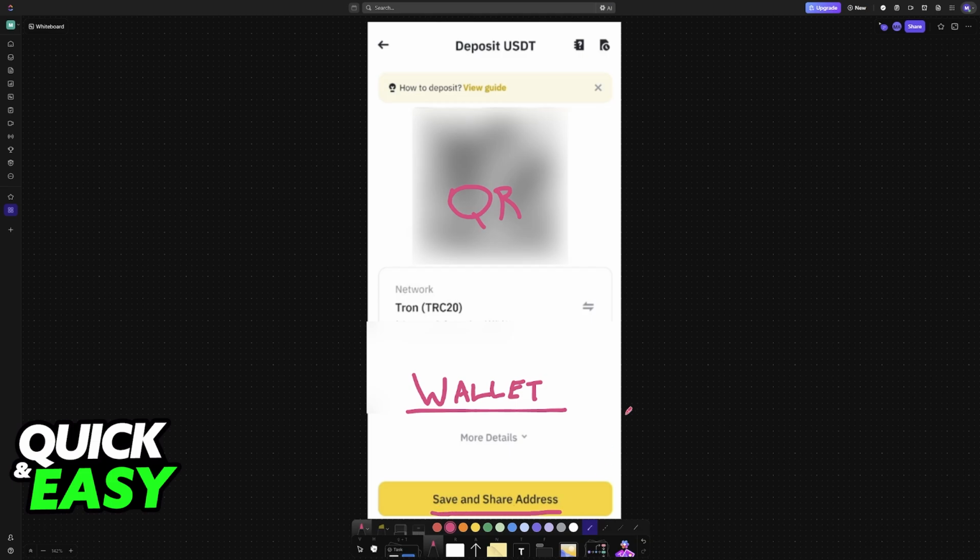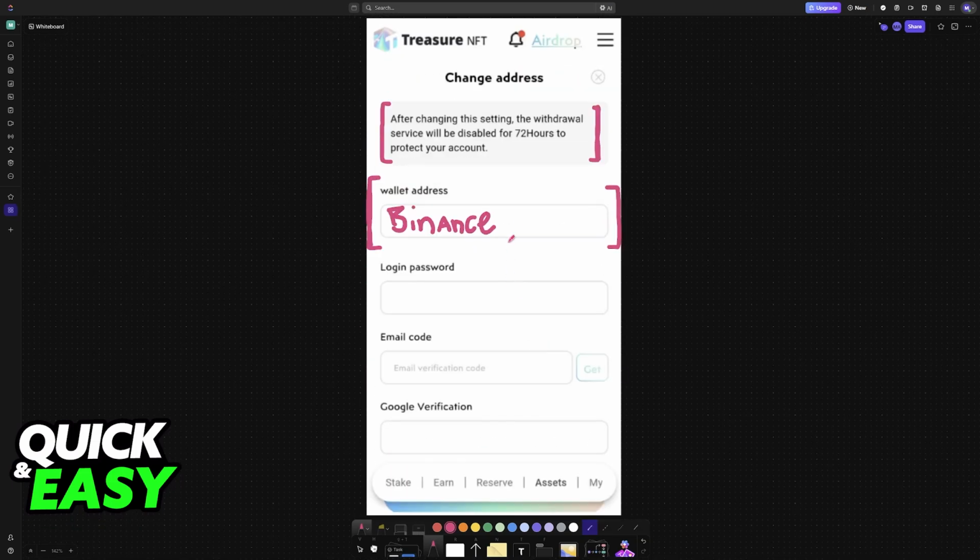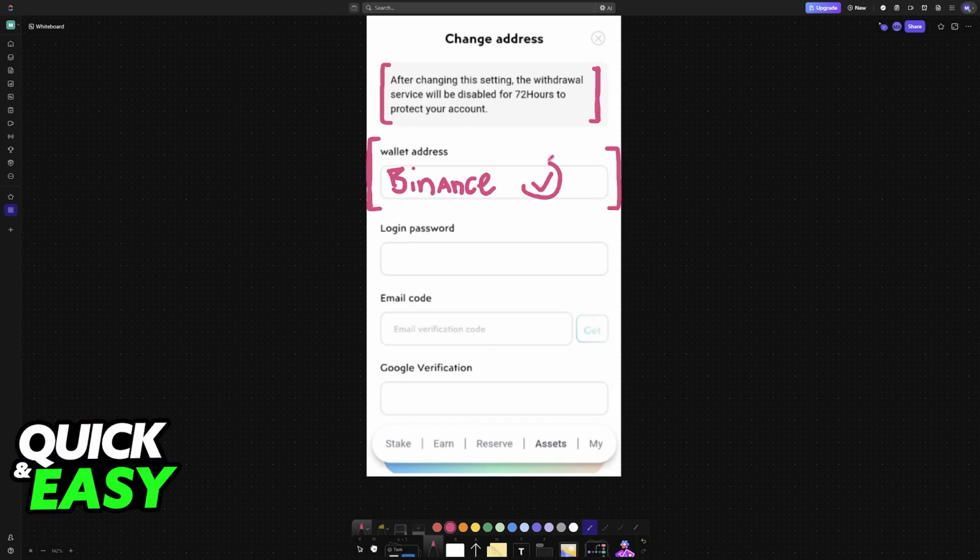So save the address. Once you have it copied, you can go back, paste it here, input your login password, email code, any sort of verification, and you will be good to go to connect your Binance address to Treasure NFT. I hope I was able to help you on how to connect Binance account to Treasure NFT.